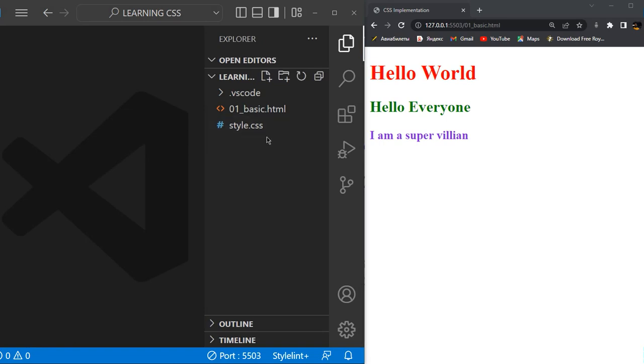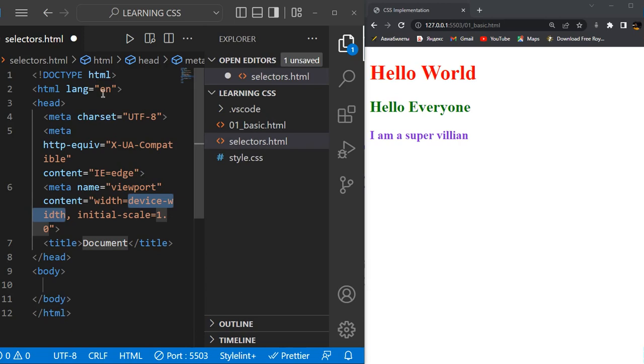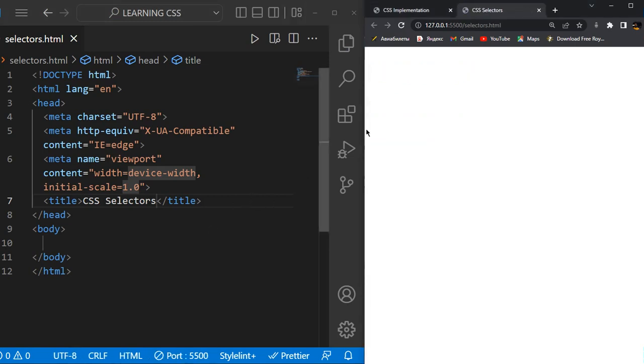For the next item, we'll create a new file. We'll call it selector.html, since we are going to be discussing the two selectors. Then we'll type exclamation, and we'll change our title to CSS selectors. Ctrl D to get rid of this. Then we'll save, and we open with live server. So we have nothing inside here.